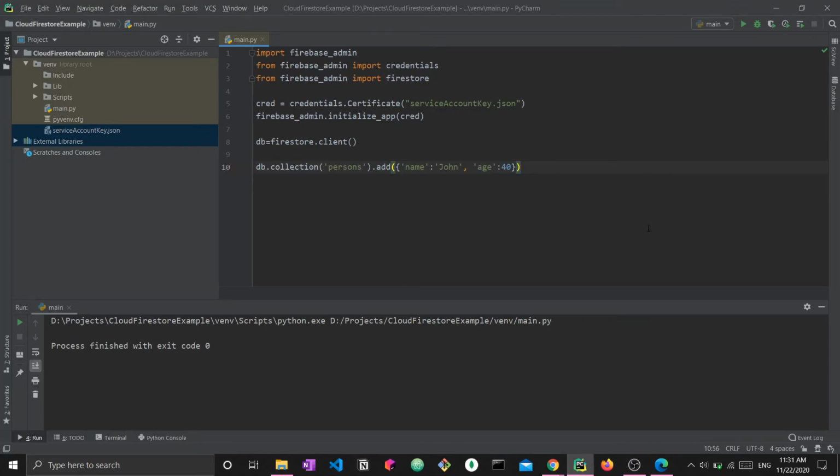So we've set up everything from the project end, from the Cloud Firestore end, from the code, and now we're ready to work with creating, reading, updating, and deleting.